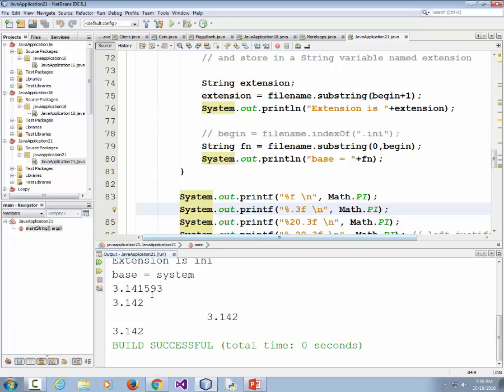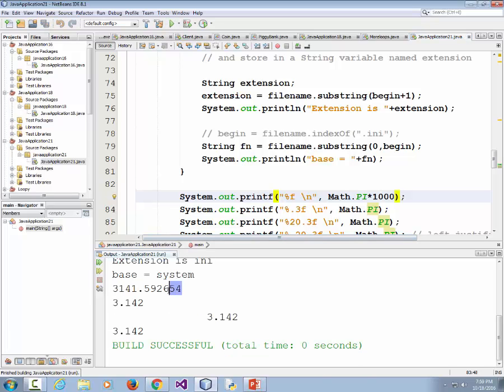So not that I'm sure, but I wonder if we can figure out what the default number of decimal places is. Just as a curiosity, I'm going to multiply this by 1,000 before I print it out. Okay, 6 decimal places is the default if you do not specify a different number of decimal places. I'm going to remove that times 1,000 now.